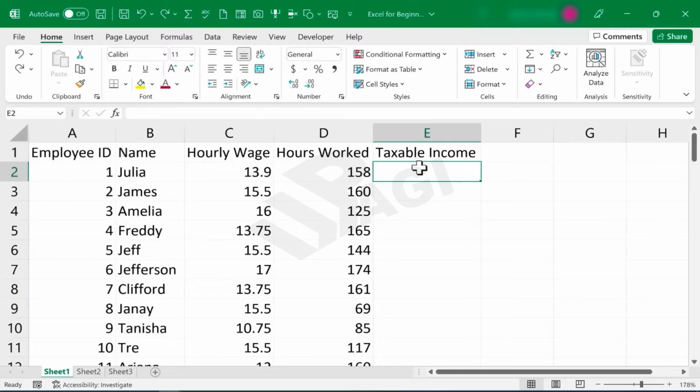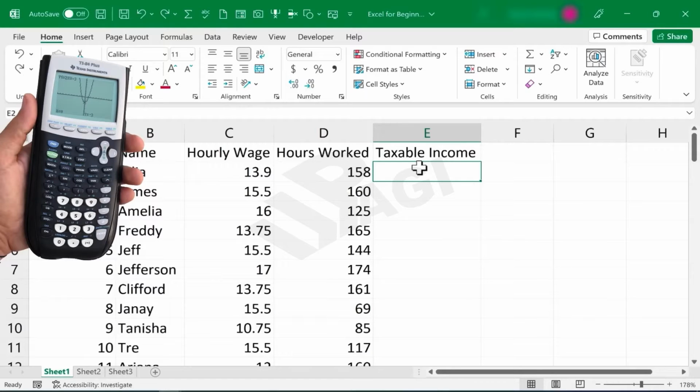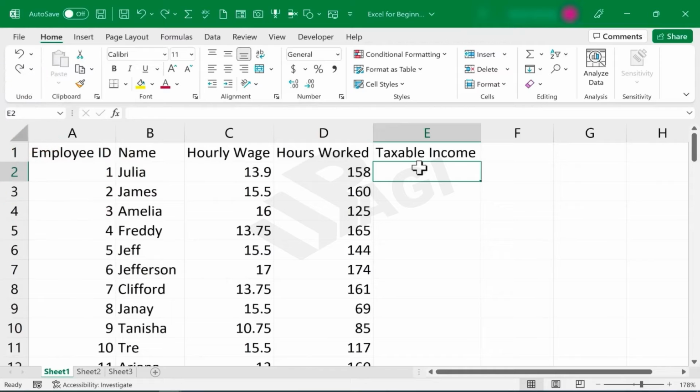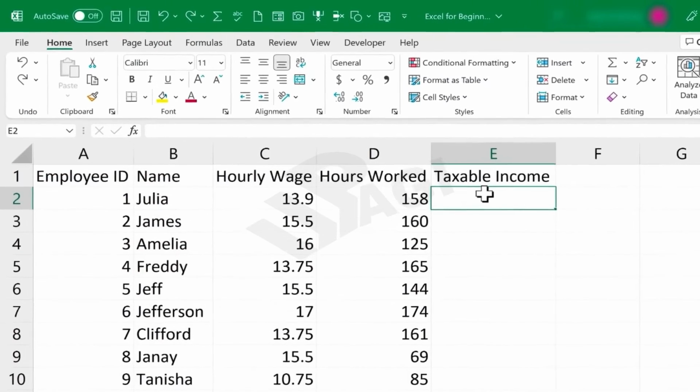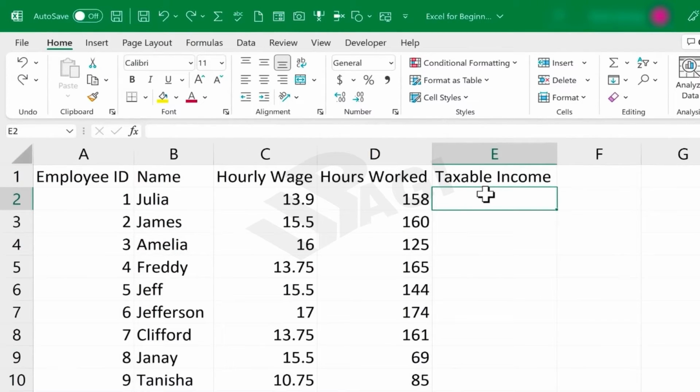But that is exactly one of the things that Excel does best. Excel is a spreadsheet tool, yes, but it's also a calculator. It has built in pretty much all of the calculator functions and operators that you would need. So here on cell E2, I'm going to create my first formula. In Excel, whenever you're creating a formula, you need to start by typing equals.